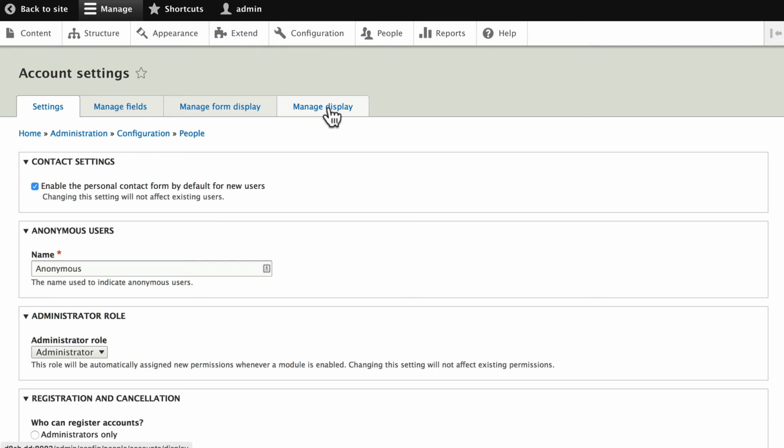This is starting to look really familiar. It's how Entity API works across the entire Drupal spectrum. So we've seen it in content types, taxonomy, and now in account settings, which means we can add fields to our accounts. Let's say we wanted to collect a first and last name, and a phone number, and address information, and other things like that when somebody registers. Well, we can now do that. And we'll do that in the next video.